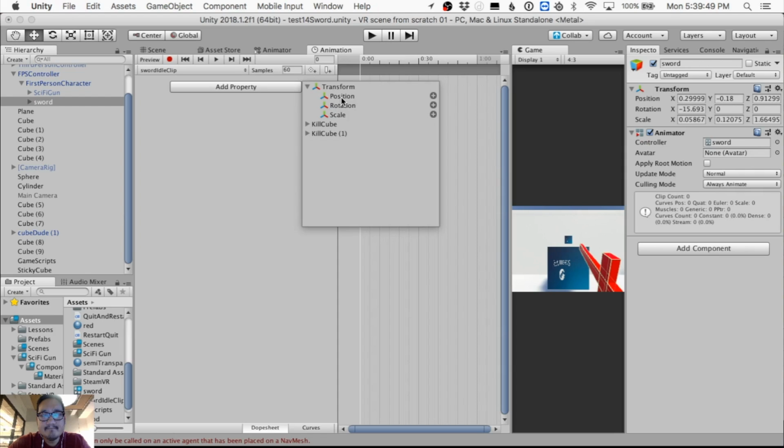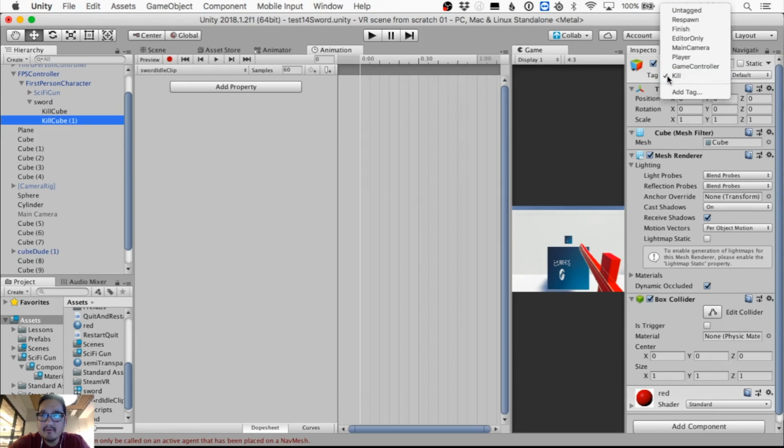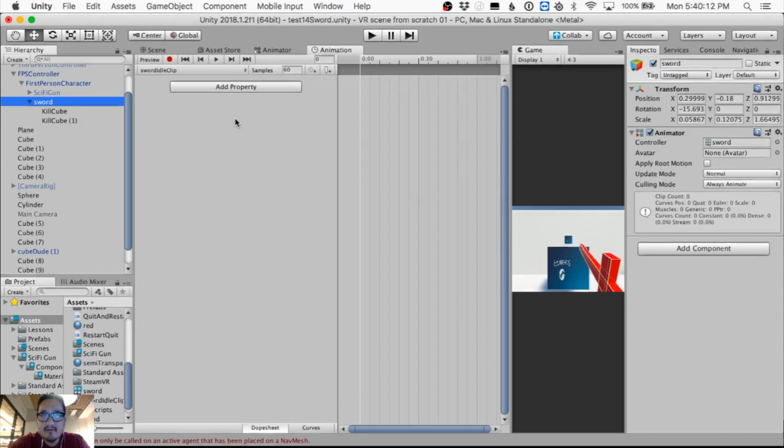Yes. Interesting. So which kill cube is which? This is the hilt, right? I'm going to remove this tag. Actually, I'm going to remove the kill attribute, or the kill tag, from both of these kill cubes. So I'm back to sword, sword idle clip, and I'm adding property again.